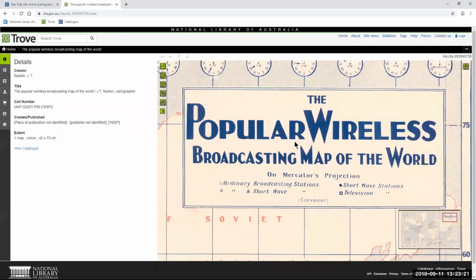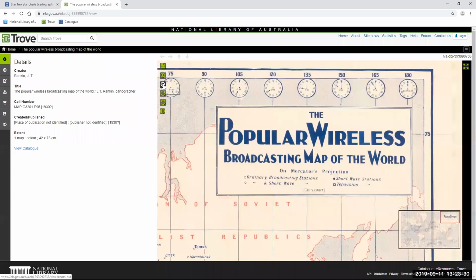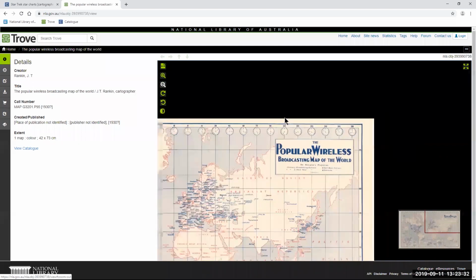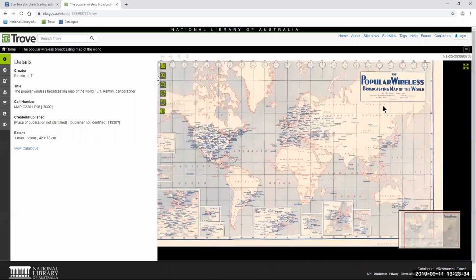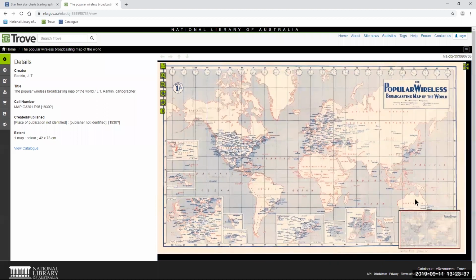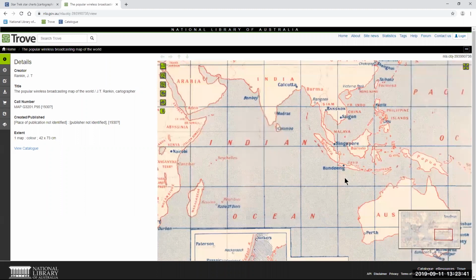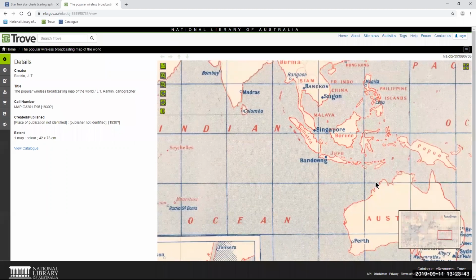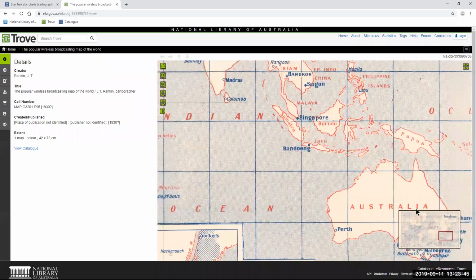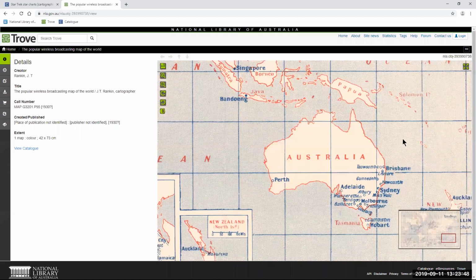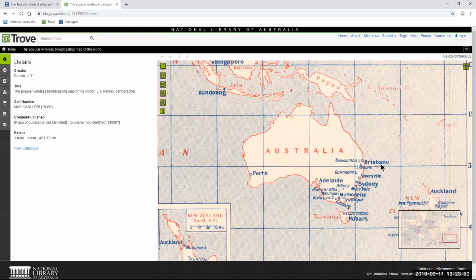So we can see here the title of the map and the key. To zoom back out, you can use the magnifying glass with the minus symbol here, and then just recenter the map. So we'll just have a quick look here. So here you can see the different kinds of wireless radio waves that were available in Australia in the 1930s.